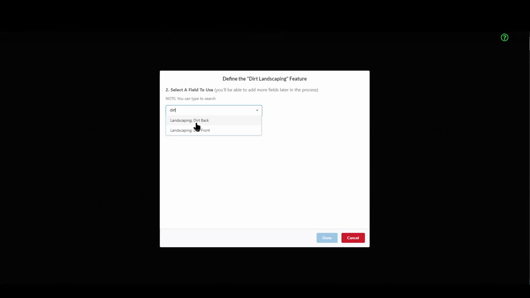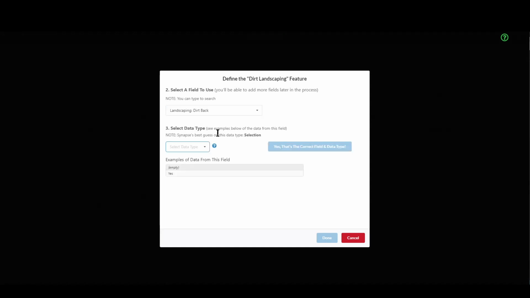All right, I'll go ahead and choose this. And then it says select the data type. See examples below. So here you can see in this field, landscaping dirt back, these are the only options in all of the data I uploaded, either yes or empty, meaning the listing agent didn't type anything in for that field. They either had yes or nothing.